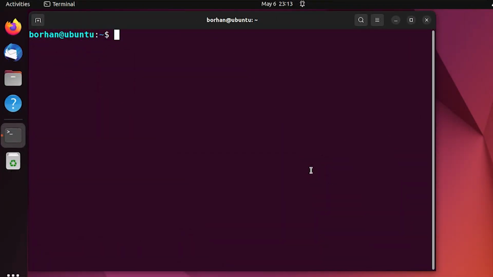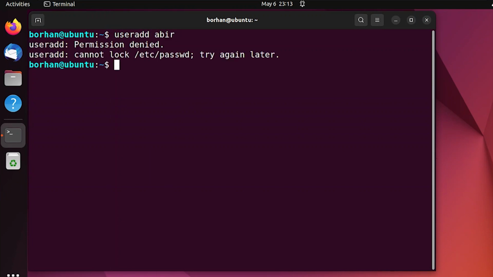At first, I will create a new user by just typing the useradd command. Here, my new username is Abir. Oops, what happened? Permission denied. That means we need to be the root user or use root privileges. That is, we will use the sudo command with the useradd command. Sudo useradd Abir. Here we go.